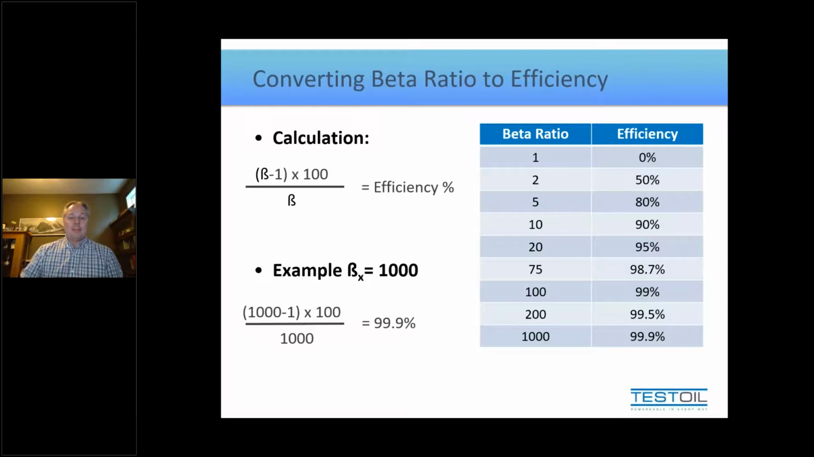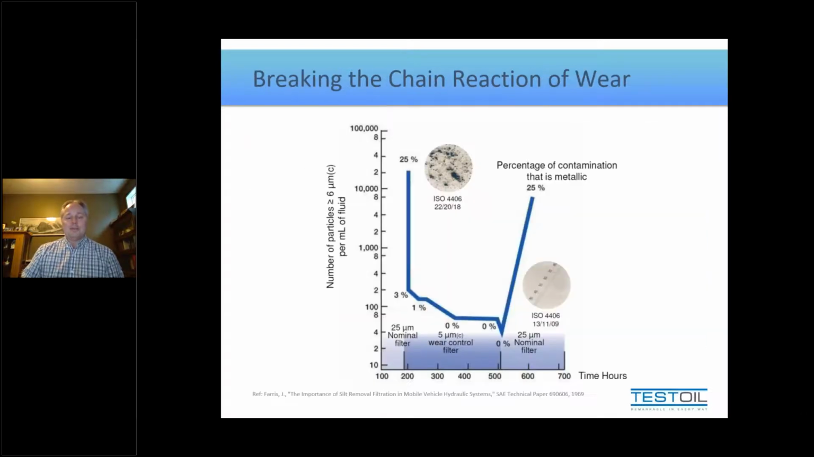And just to show you a quick example, this is a very old example, it's over 50 years old, but they started with 25 micron filtration, and it's just a nominal filter, nothing great. And the blue line represents the particle count, and you can see it started off quite high. The number that appears beside the line is how much of the particulate content was actually metallic, which of course means damage is occurring.